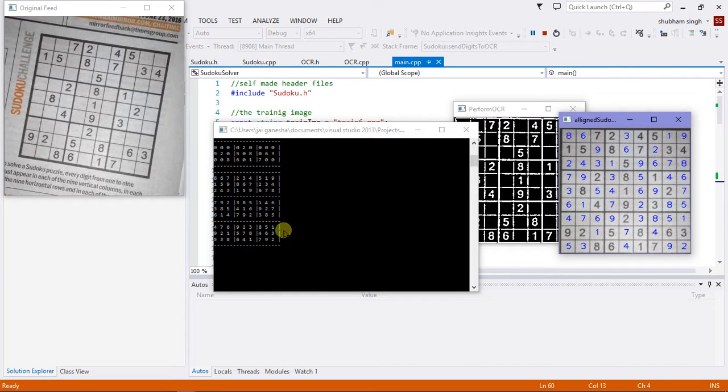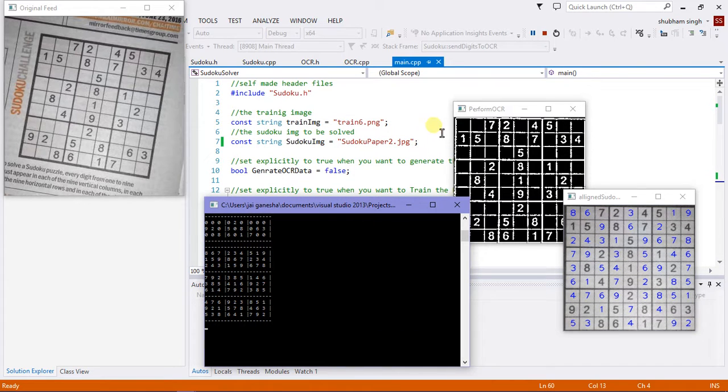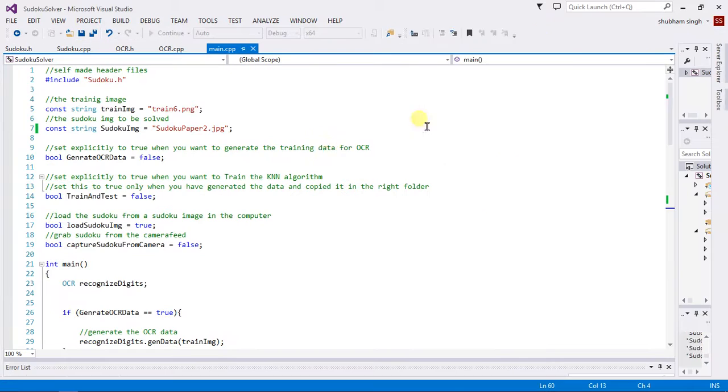This is the solved Sudoku, and once we have solved the Sudoku, we overlay the digits on the Sudoku image. So this is the final project, and you can grab any image from the paper, save it on your computer and provide it here. It will just solve the Sudoku. So this is the final project.